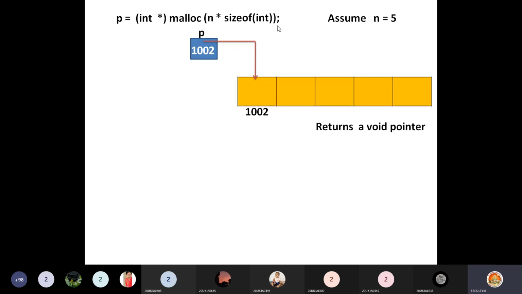So that's why you have to say P equals int star malloc n into sizeof int. N is equal to 5 means memory for 5 elements will be allocated. If you enter n as 10, then memory for 10 elements will be allocated. Now we need to confirm whether memory is allocated successfully or not. Sometimes, if sufficient memory is not available, it may not allocate memory.